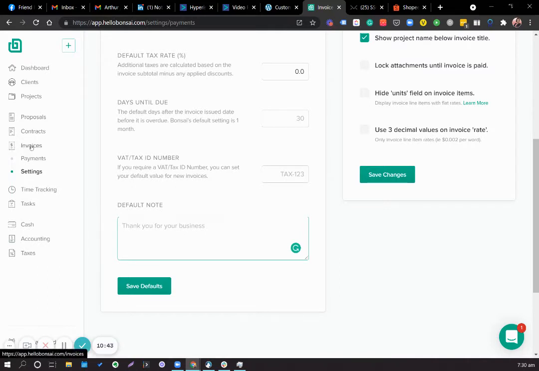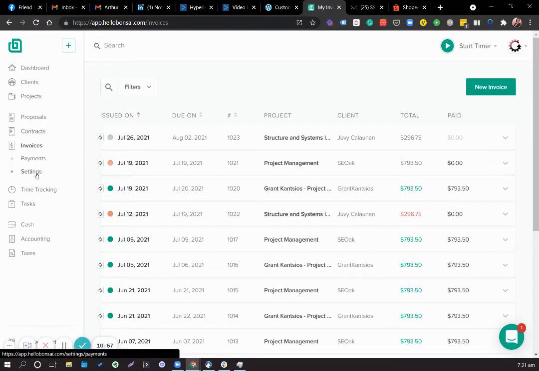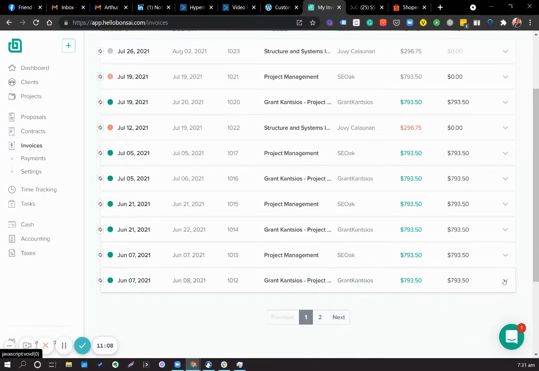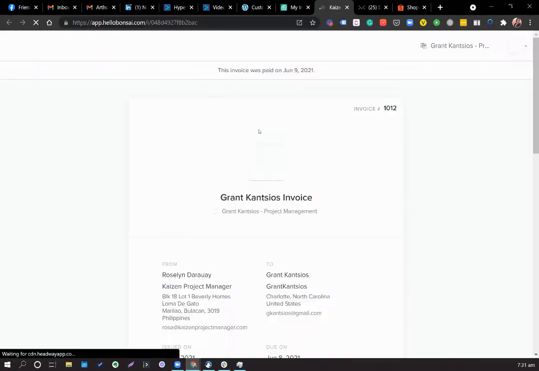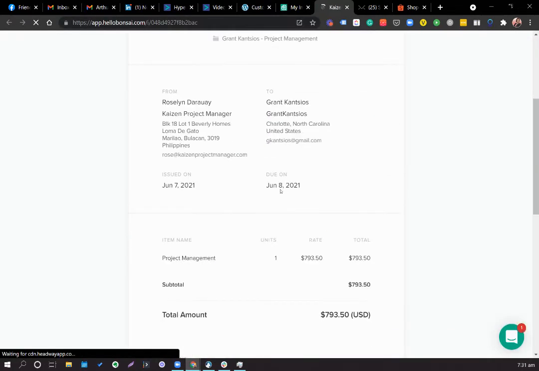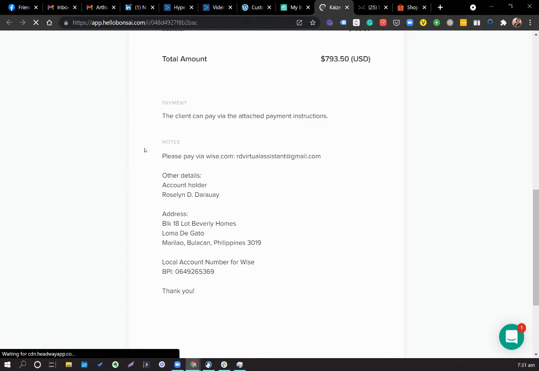The only thing that's a little weird with Hello Bonsai is that there are settings that you cannot edit unless you are actually on that item. It's not like you have a different settings dashboard wherein you can edit all of it. Like for example, this one. If you're gonna check this, okay, this. The only time that you can edit an invoice is when you're on the actual invoice. That's what I'm telling you right here.